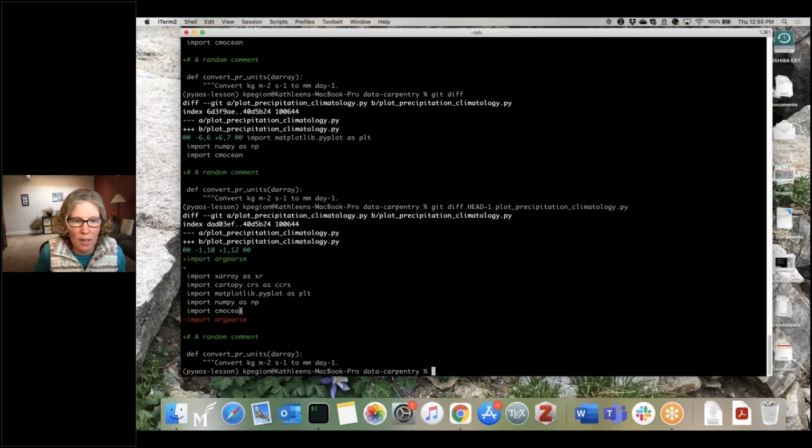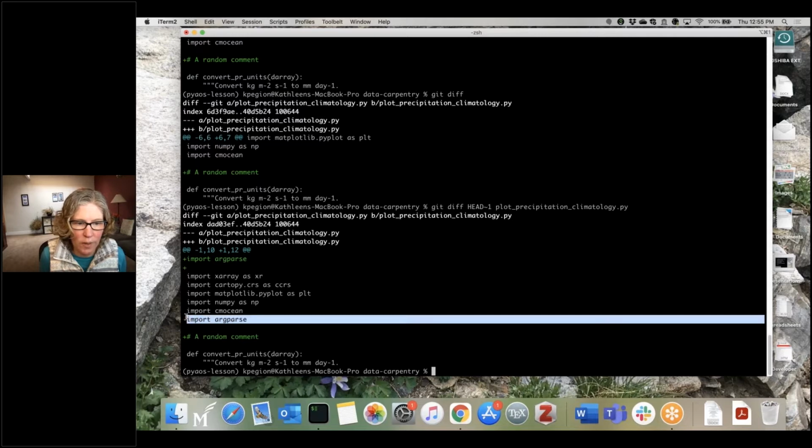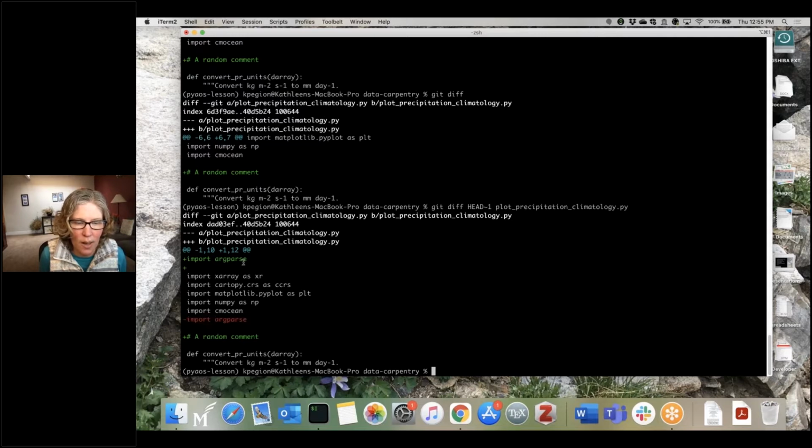And so now we can see that we added that random comment. And since the commit before the most recent one, we also shifted that import argparse to be the first import statement. So we can see what changes we made in this file over the history of our commits.